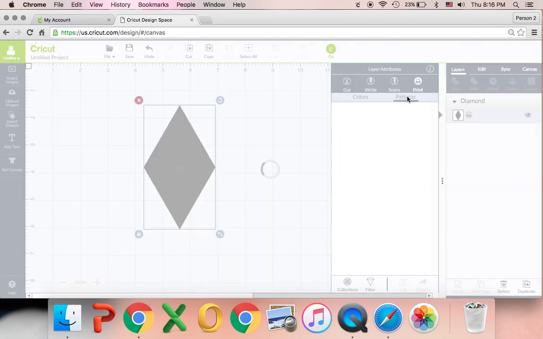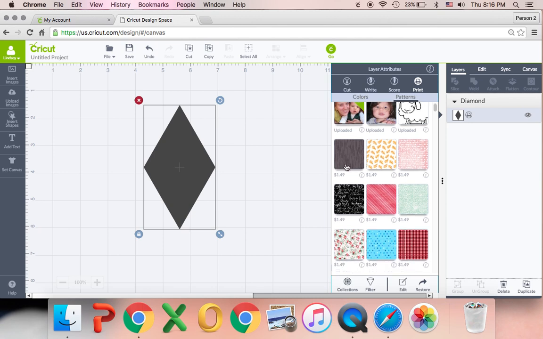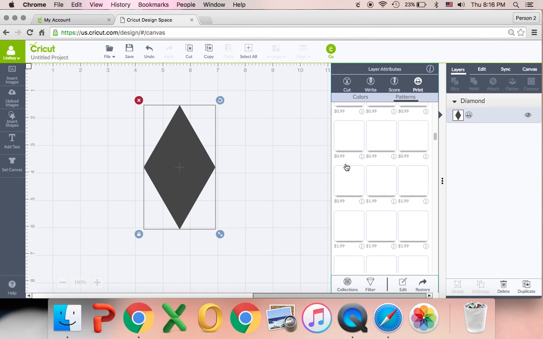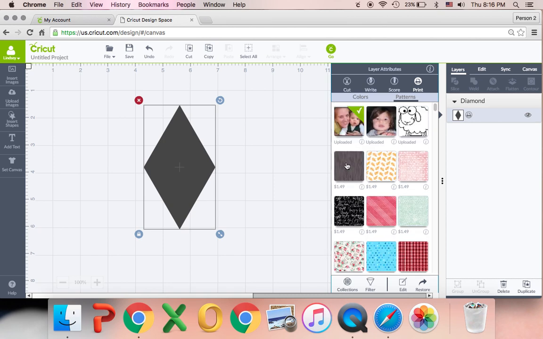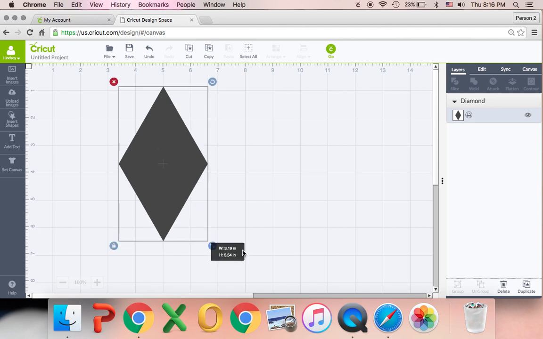Click on patterns. And all your patterns will load up here, the ones that are downloaded with your Cricut Design Space, as well as any of them that you uploaded. So all you need to do is click on your pattern. This also takes a while to load onto the shape, but eventually it does. I'm gonna make it a little bigger, I think.